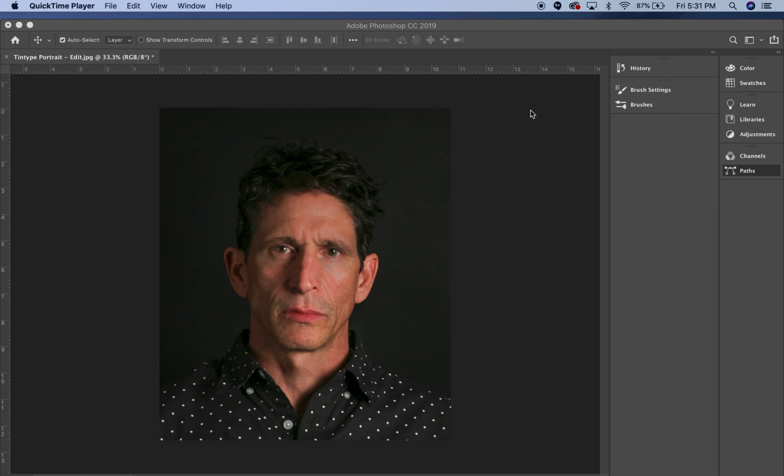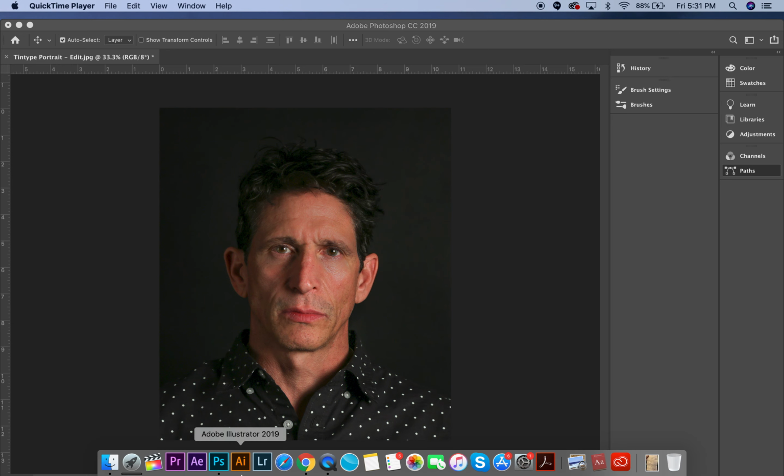Okay, so now it's time to take our portrait that we edited in Lightroom, open it in Photoshop, and apply these different effects to make it look like a tintype. So what you're going to do is open Photoshop. Go to the bottom of your screen, and you'll see a little square with PS.